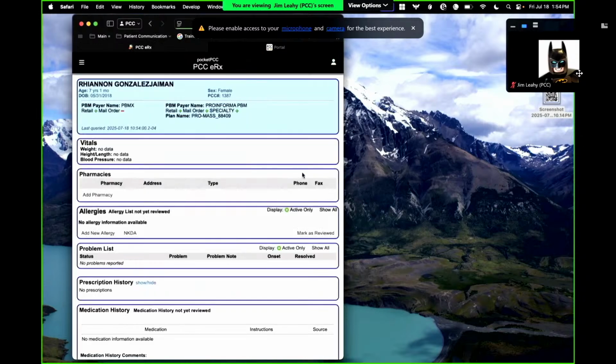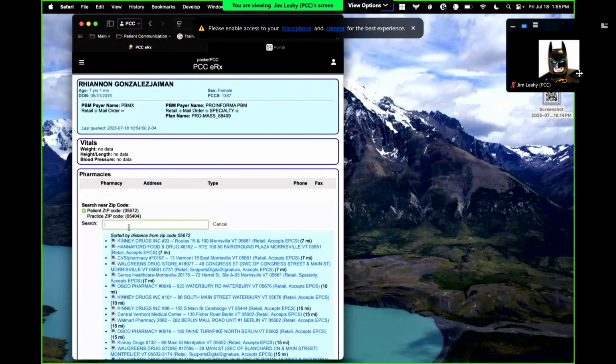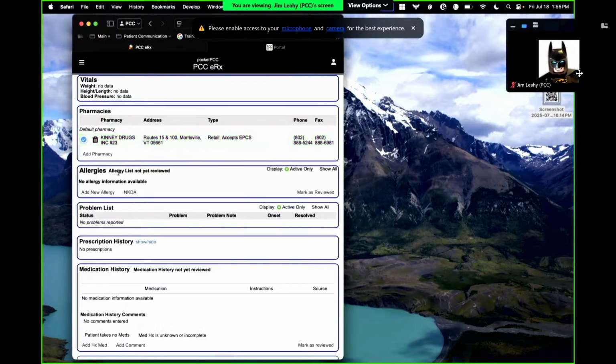PCC ERX. This feature is really cool. It looks almost exactly like ERX inside the chart, just a little bit smaller in some ways, or a little bit cinched up in some areas, but all those functions that you're used to in terms of PCCRX are there. Vitals data, your pharmacies, your ability to add a pharmacy is available here. I can pick pharmacies that are nearby, or use the practice zip code depending on what it is. Pick a pharmacy for the patient.